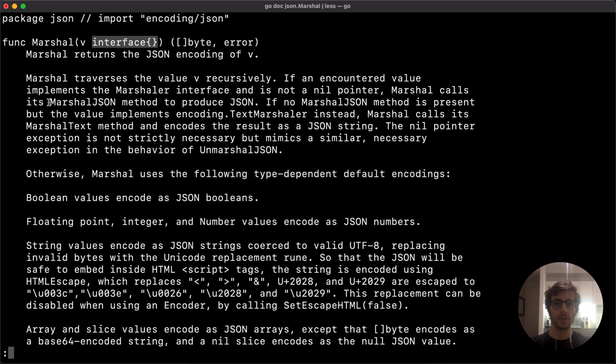It uses the MarshalJSON method to produce JSON, and the MarshalJSON method is already specified for each type. For structs, there is already a MarshalJSON method which the JSON encoder is going to use. For string, there is also one. For boolean, there is also one already defined, and so on and so forth. So the MarshalJSON method is used by the package, and more specifically the Marshaler interface, which we're going to see in a moment as well.